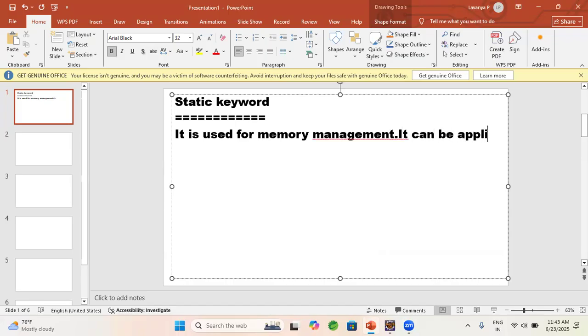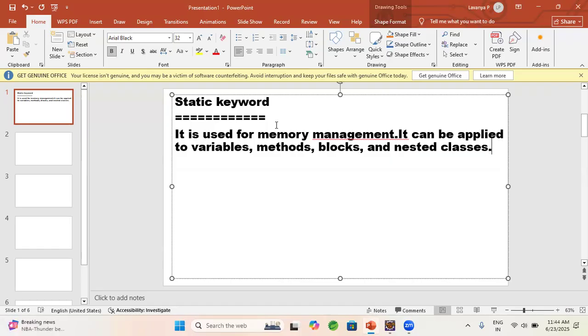It can be applied to variables, methods, blocks and nested classes.